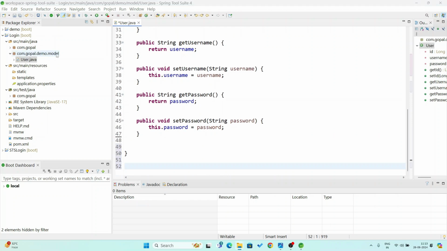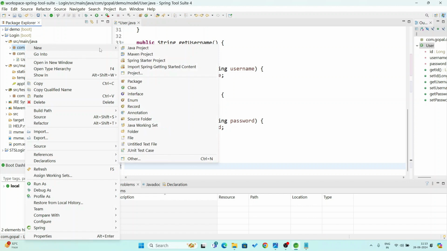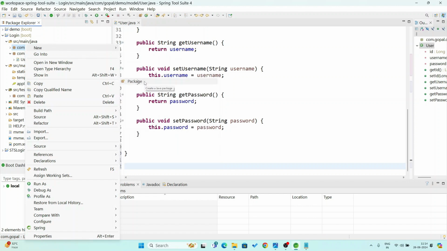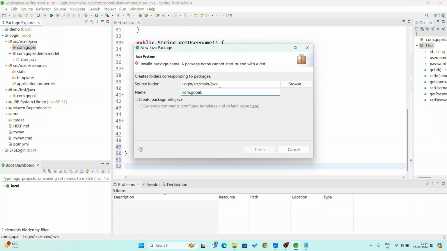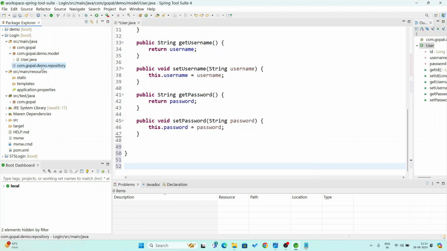Now I am going to make the repository package. I am giving the package name demo.repository. Right click on your main package com.gopal, new, go to package, and here write demo.repository, and then click on finish. You see here the demo.repository package is created. Inside this package I will write a class. I am giving the class name user repository.